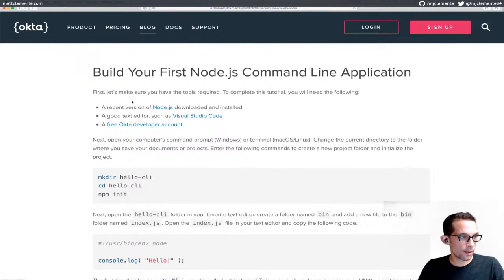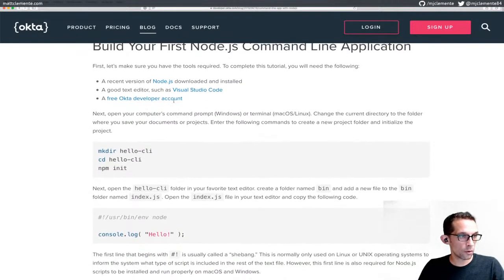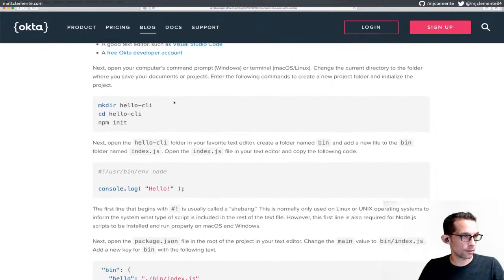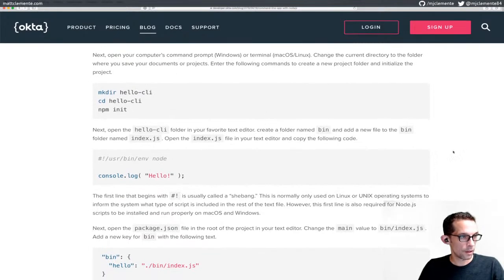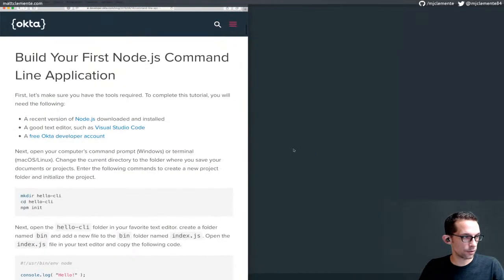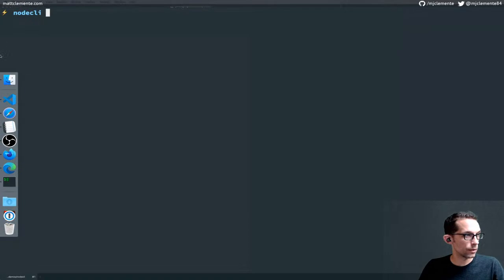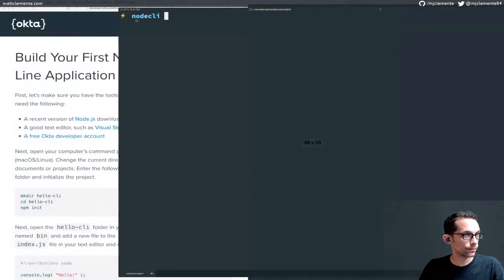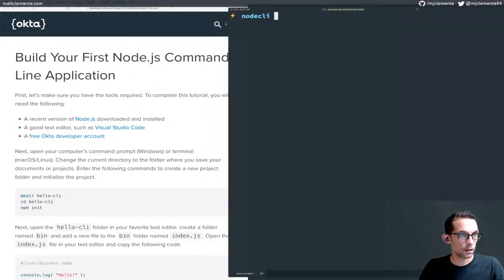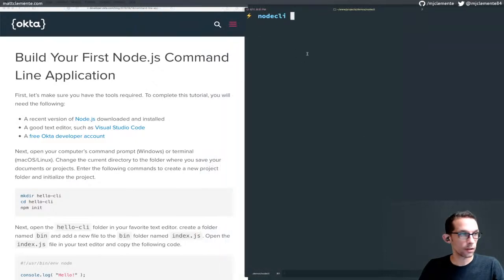So I'm using NVM, recent version. Got VS Code. I don't have an Okta developer account, so it's all good. All right, we'll make a hello CLI app here. We're going to slide this over so we can see what we're doing. All right, should be good. So we've got our project.